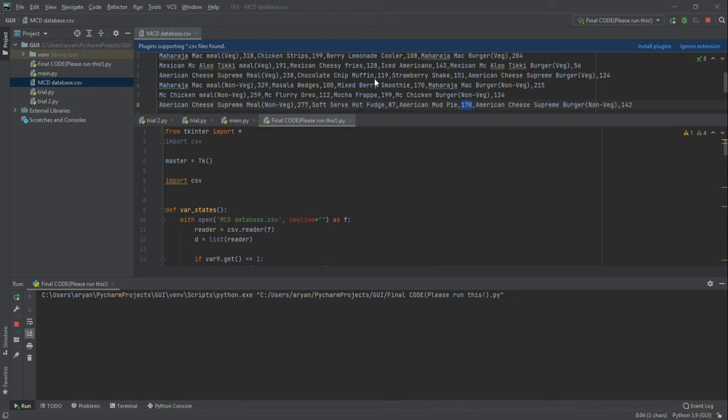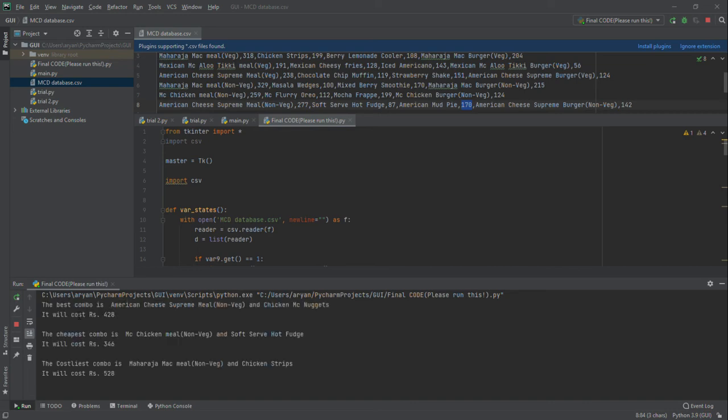So first, if I select non-veg and I want a meal and I want sides, and if I press no to the other two and find the best combos, it will show me the best combos here. That is the American cheese supreme meal and chicken McNuggets. So do note that this is the best combo according to the bang for the buck. But if we integrate a machine learning model, we'll get the truly best combo. This is just for demonstration purposes here.